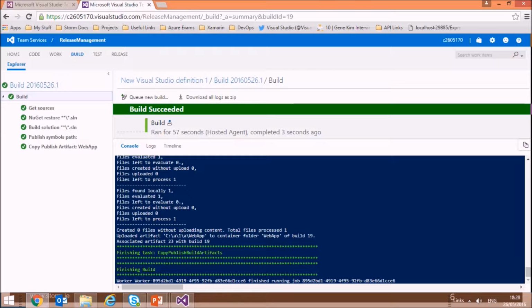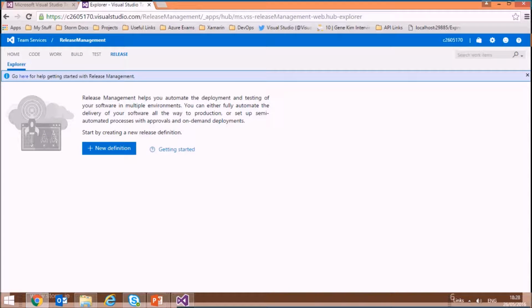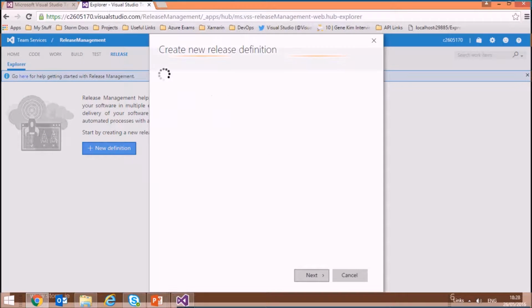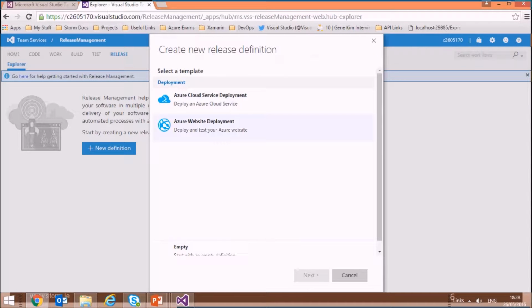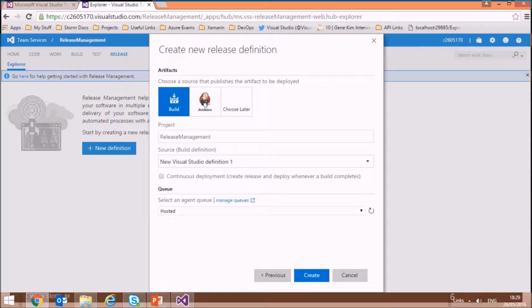The second part of this demo is to create a release definition. Now that we've created our build, it's in a deployable state, so we can move it across into the release hub and deploy it. So I'm starting by creating a new release definition, and I'm going to deploy the web application into Azure. So I'm going to select continuous deployment. So any time that there is a new build ready, it will create a deployment for me automatically.